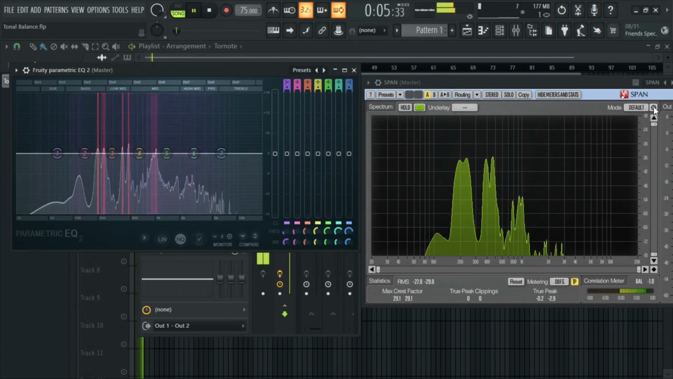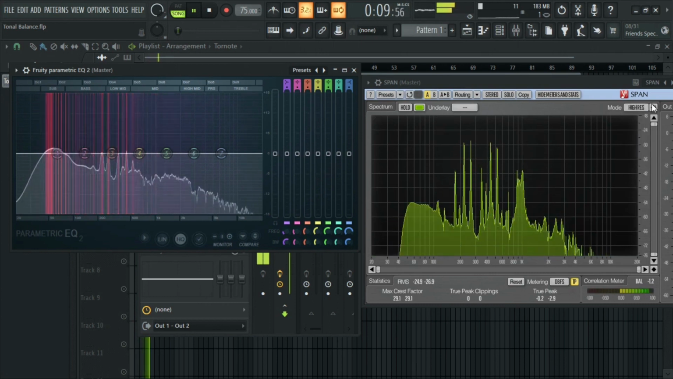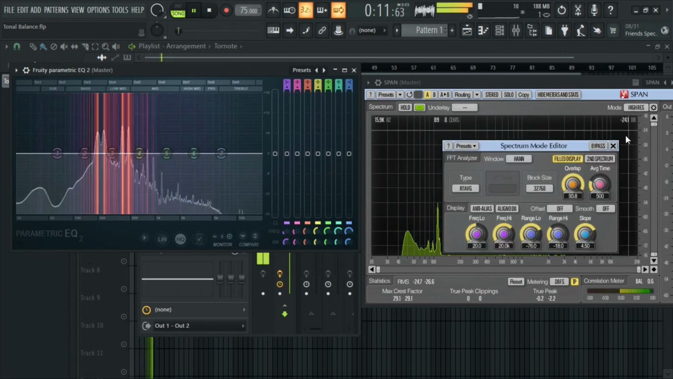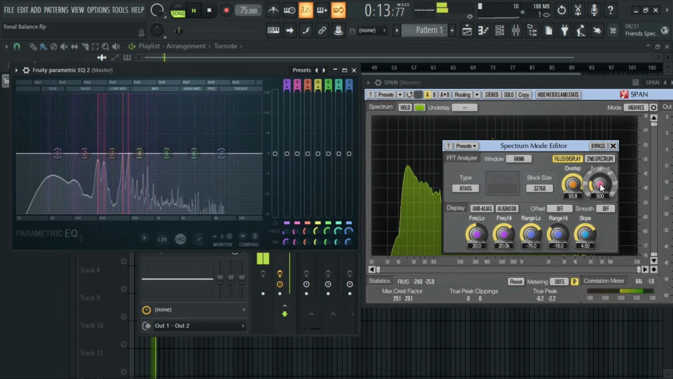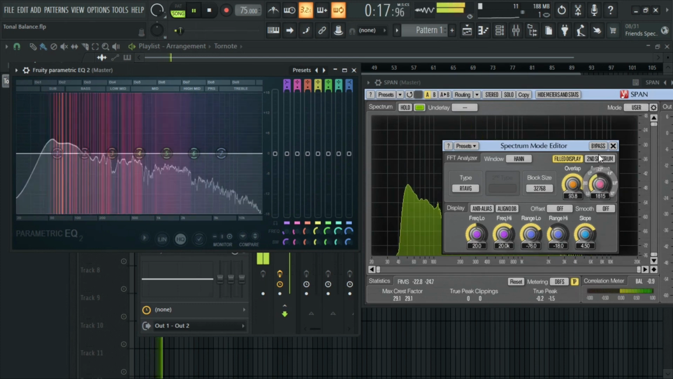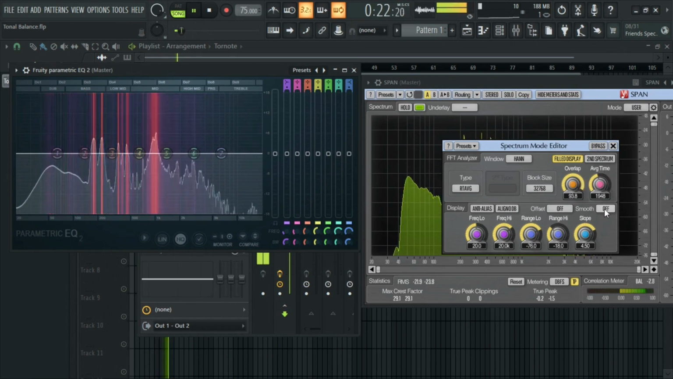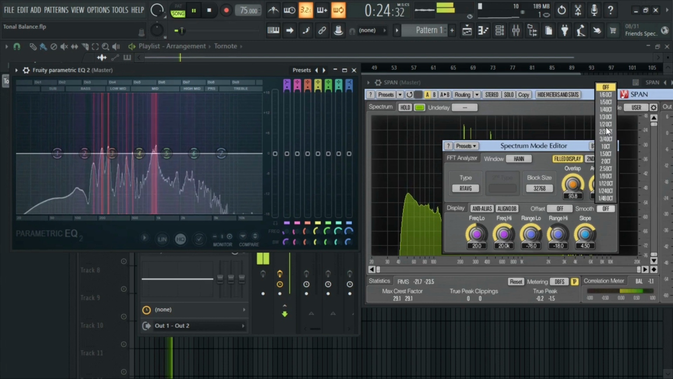Change that to high resolution. Click the settings icon and adjust average time to between 1900 and 2000. Adjust smooth to half an octave. All that's left is to use the visual information on Span to help you see what areas you need to boost or cut using your EQ.